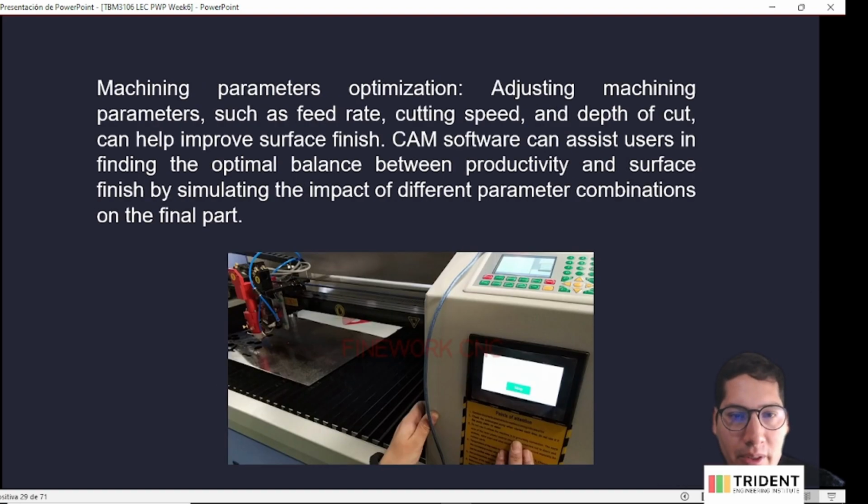The machining parameters optimization also involves adjusting the machining parameters such as the feed rate, the cutting speed, the depth of cut, and this can help improve surface finish. The CAM software can assist users in finding the optimal balance between productivity and surface finish by simulating the impact of different parameter combinations on the final part.